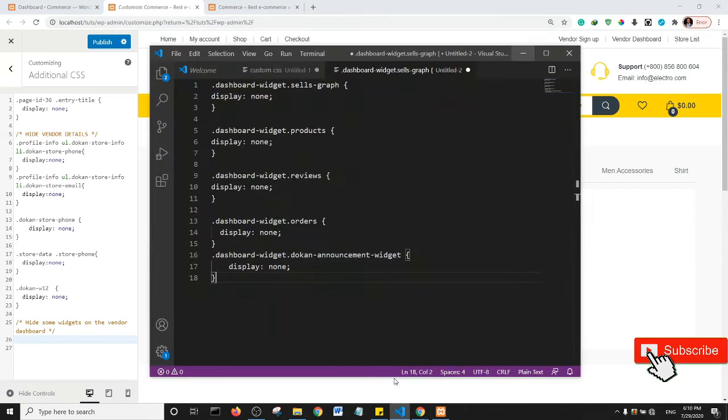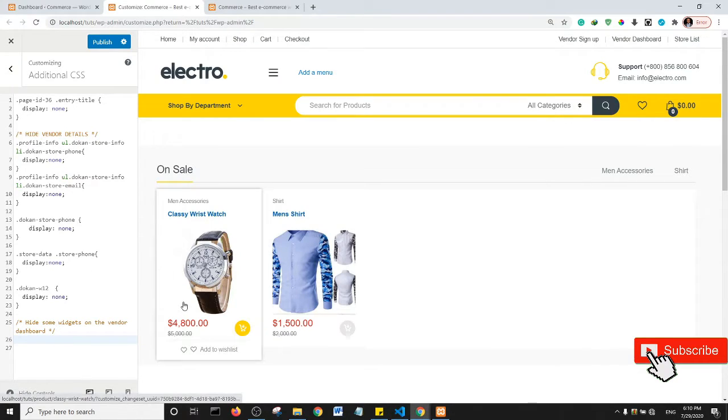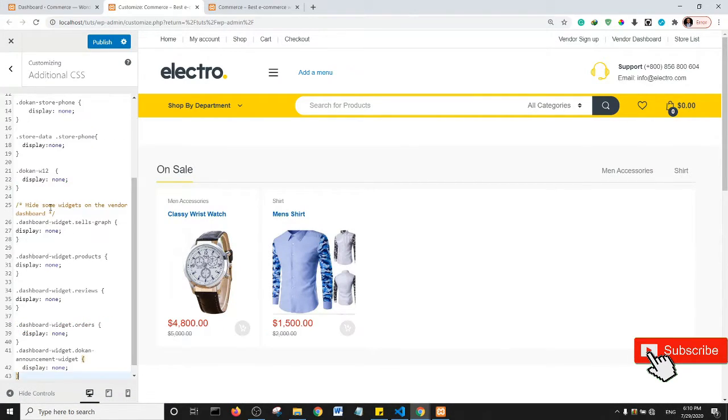I'm going to open up my code editor, and this is the code I wrote out to hide all of the aspects of the page on the widgets. So I'm just going to copy this and paste it into my additional CSS section, and then I'm going to publish.